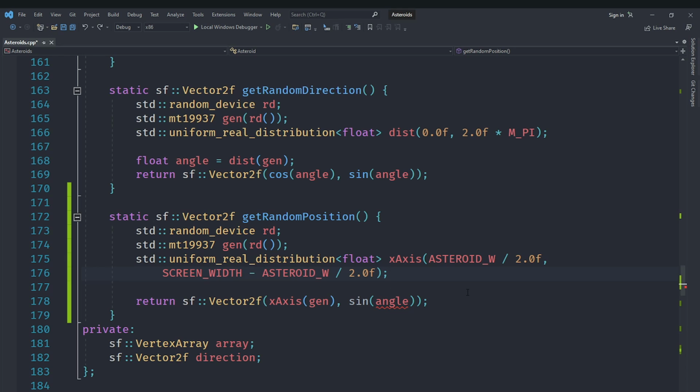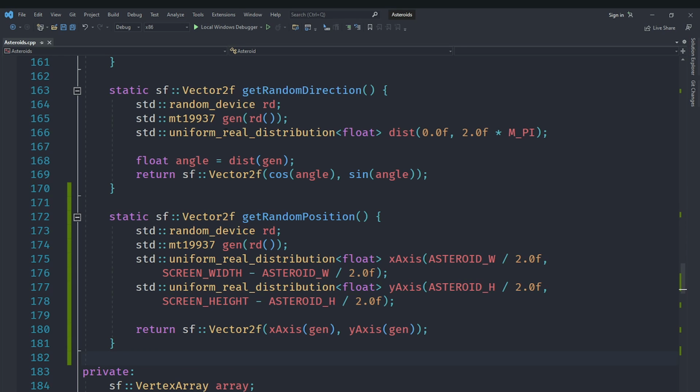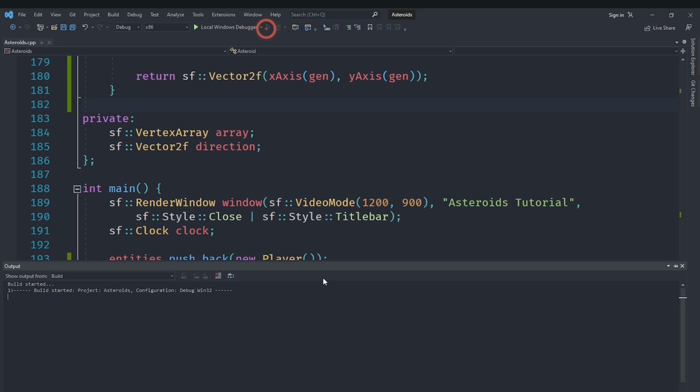And we are going to pass in our generator. Now we are going to copy and paste this and create another one called y-axis, which we are going to again call with the generator to represent the y-axis like it's supposed to. And of course, we'll change this to asteroid height, screen height, and asteroid height here as well. And that works. And that should allow our asteroids to spawn at completely random positions and at specific intervals.